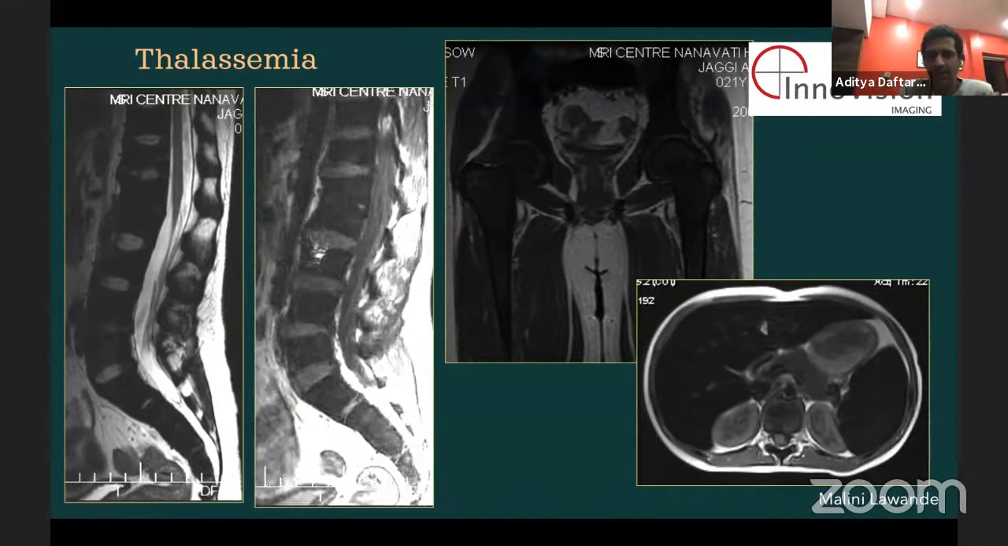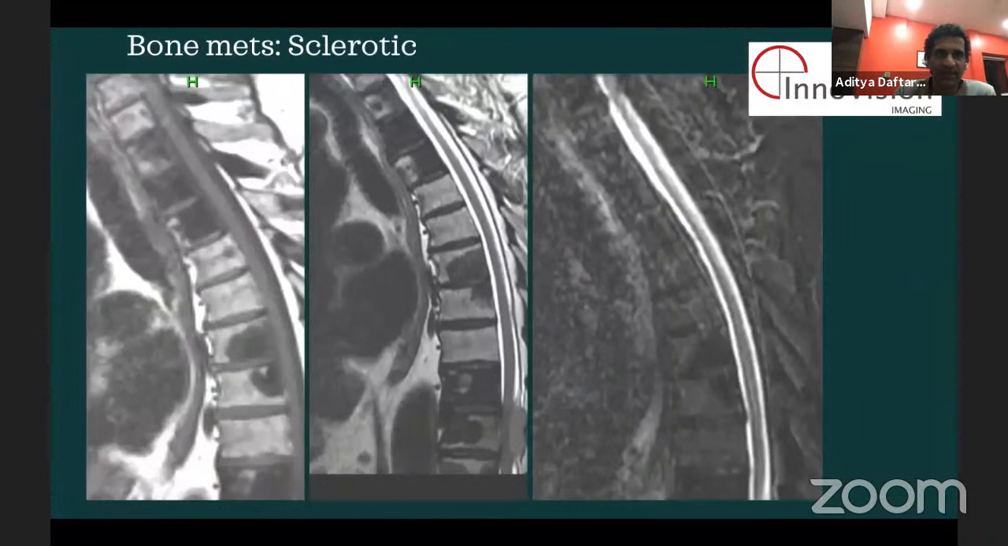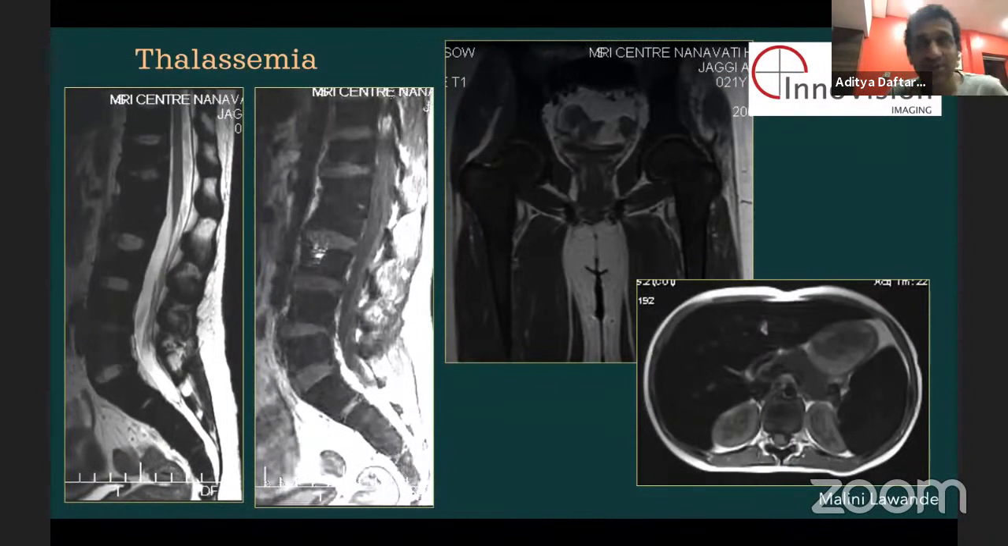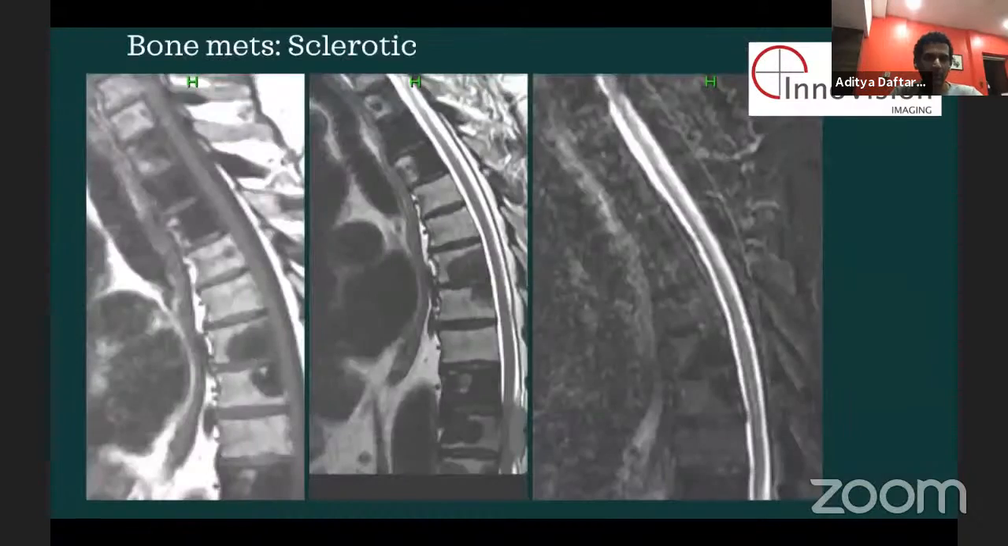So forget about all the rest of the stuff. I think the key thing over here is for you to just realize that when the vertebral body is not brighter than the disc on the T1 weighted images, some alarm bell should go off in your head that there could be something wrong with the marrow. And then this is again Mets.